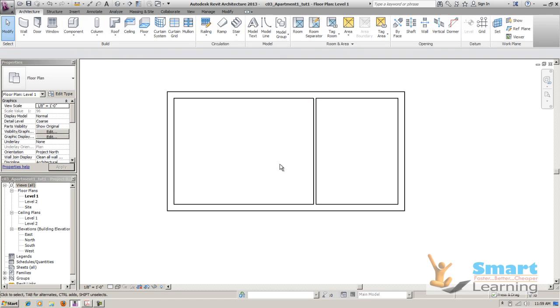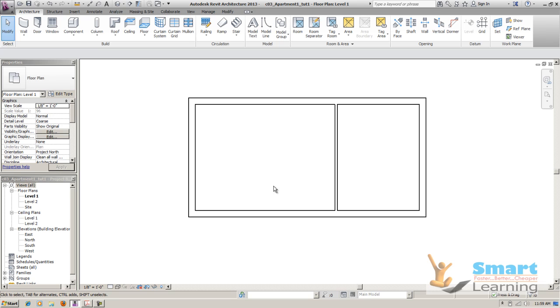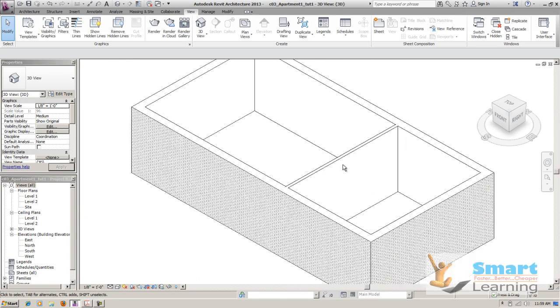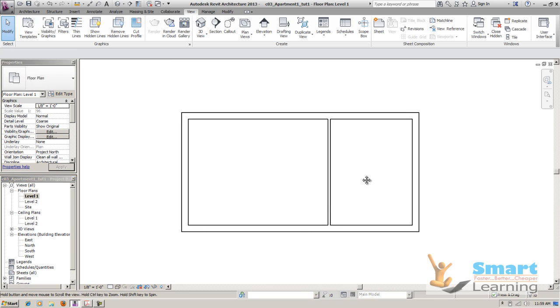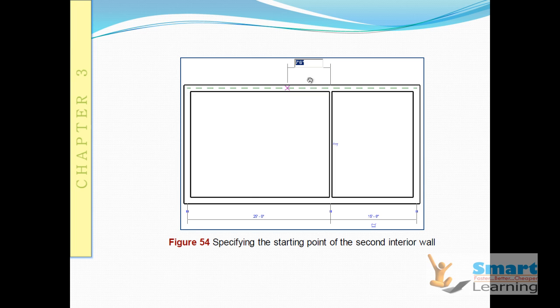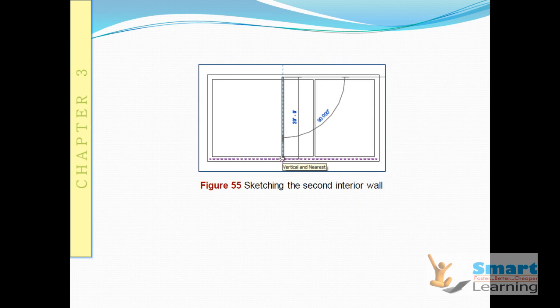So after creating this, you can have a preview of how it looks in 3D. This is the partition which you have created. I'll go to level 1 again to move to the 2D view, and again we have a partition of 7 feet 6 inch. Then you go for the partitions.